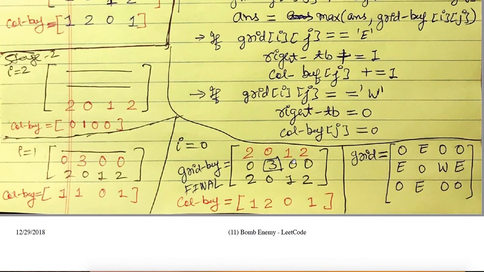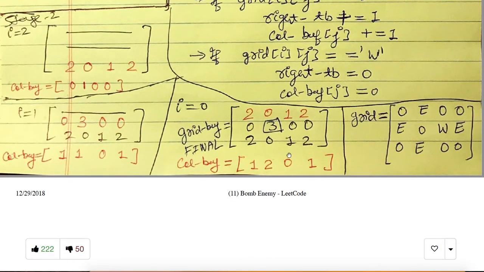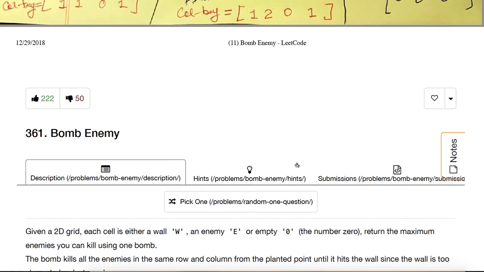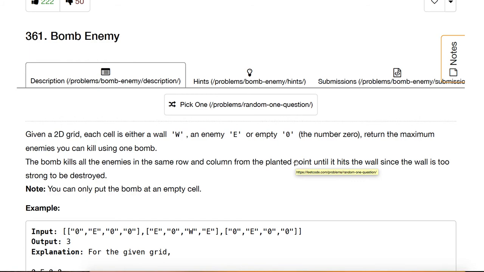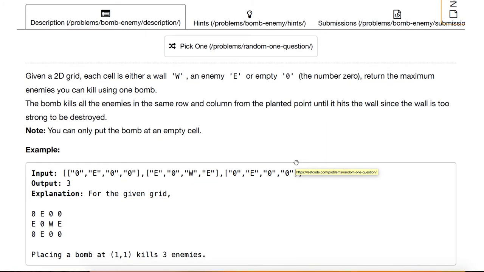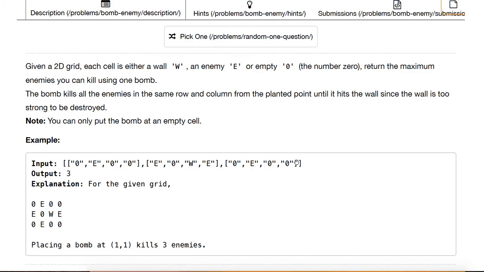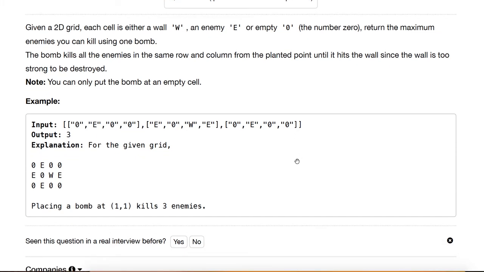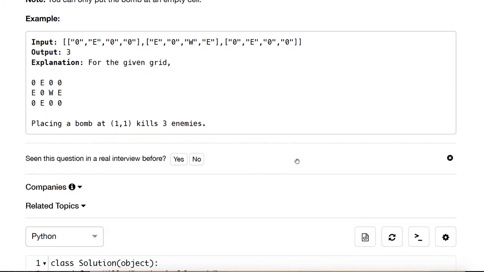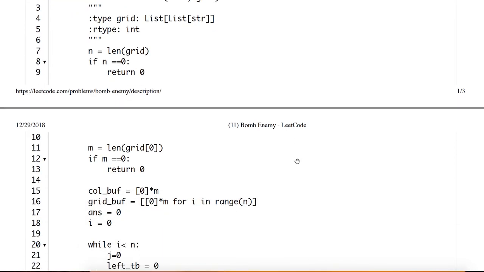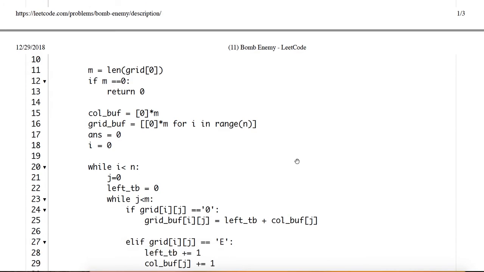Since this is a rigorous problem and could lead to some confusion, I have included the official bomb enemy problem description, which is like here. You can always find the link to the problem in the description of this video. However, I also include it here just in case you want to read it right here. And this is the exact same code which I wrote above, with the typos removed.